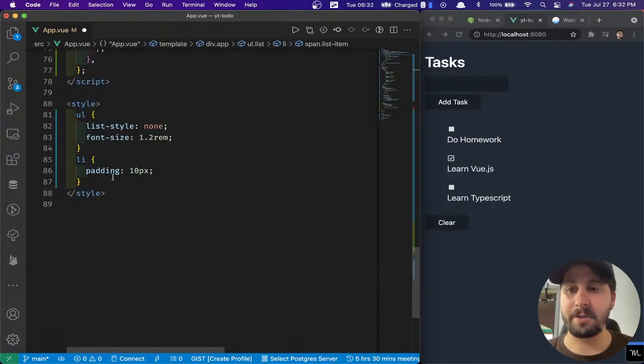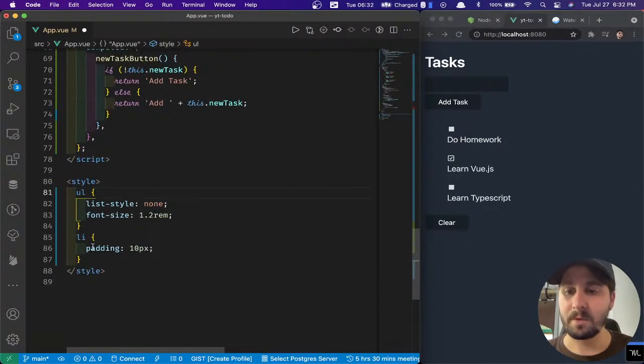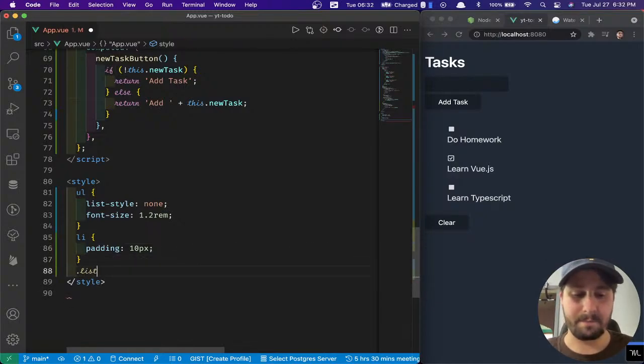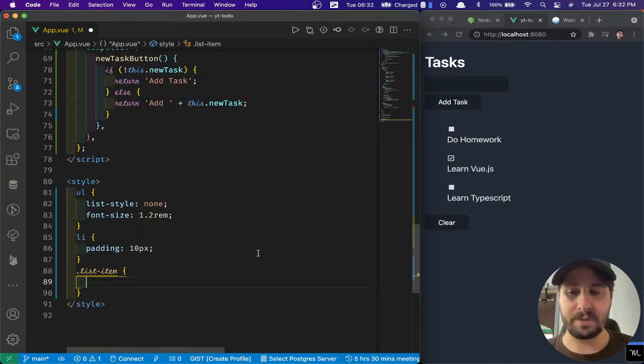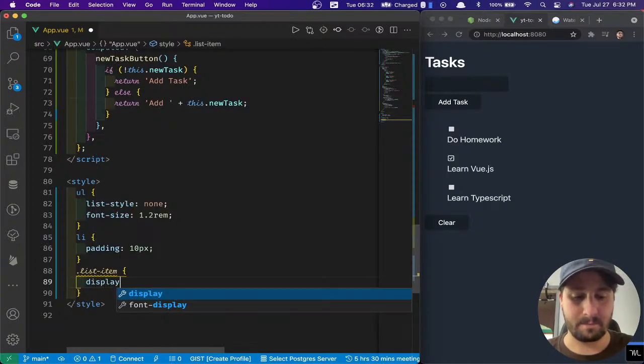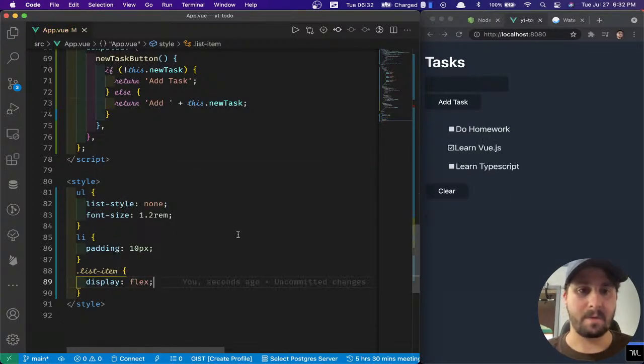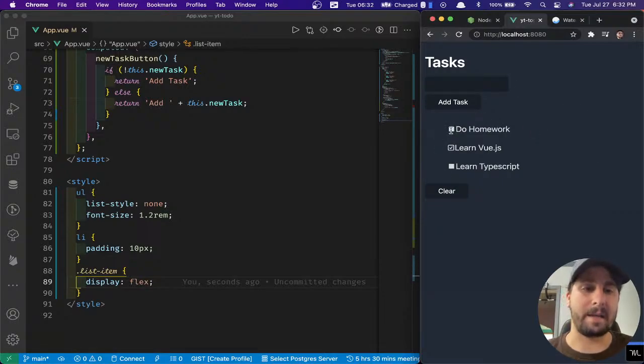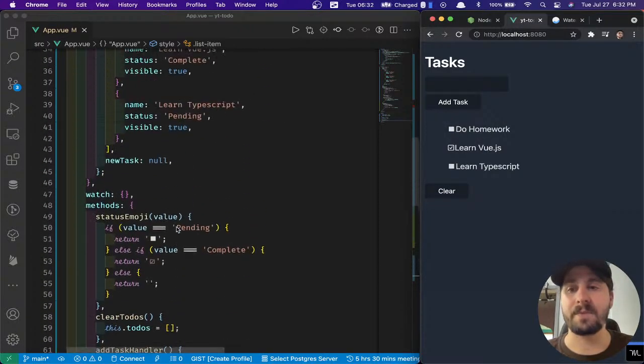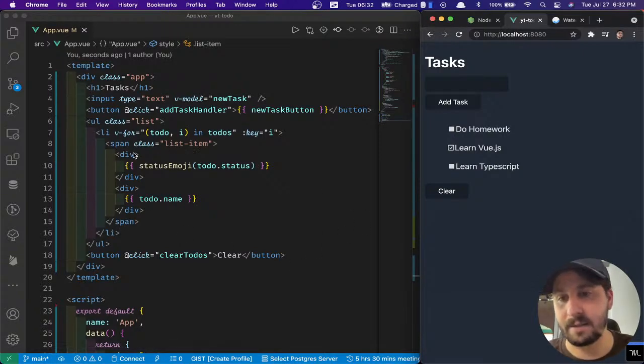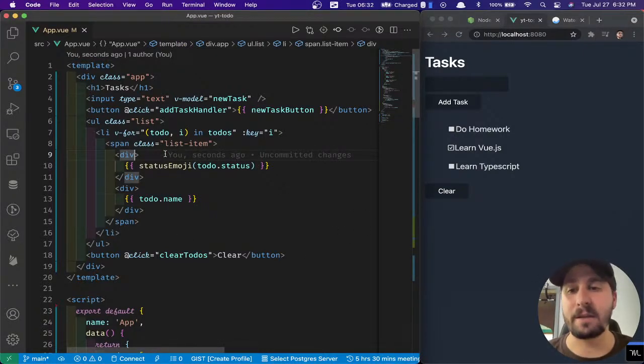So if we go down to the style, we're going to reference list item. And it's a class, so of course we're referencing it with the period. We'll say display flex. And now we're back to inline again. Now the difference, the reason that was worth doing is because now we can differentiate between clicking on the emoji or clicking on the actual text. Because we can apply directives or listeners or anything like that directly to these surrounding divs.